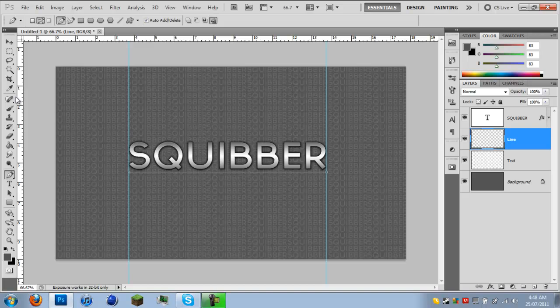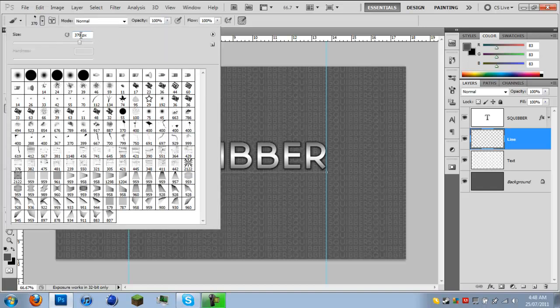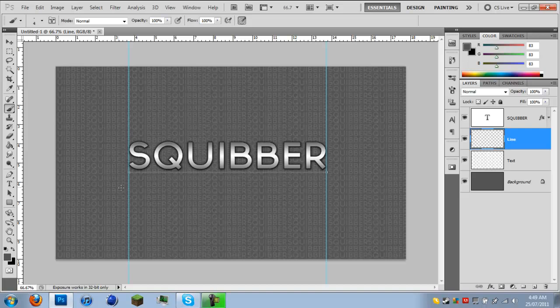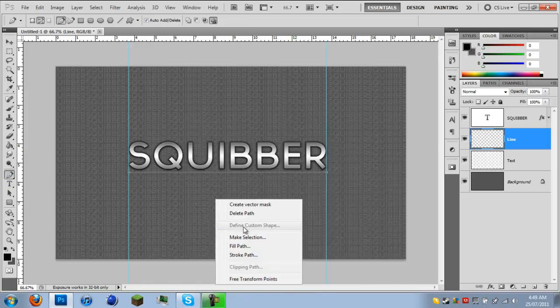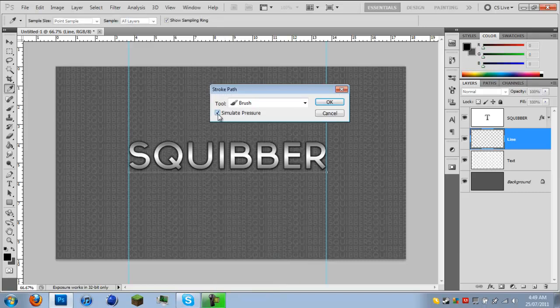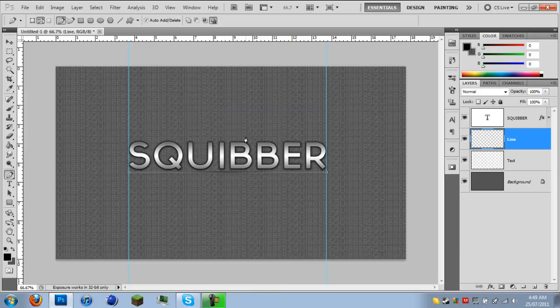And now go to your brush tool, make sure it's 4, and the hardness is at 100%. And select, I'm going to use black. Yeah, I use black. Now go back to the pen tool. Select stroke path and make sure simulate pressure is checked.